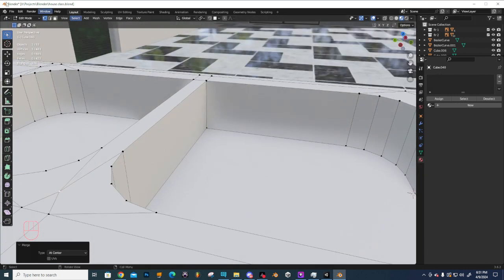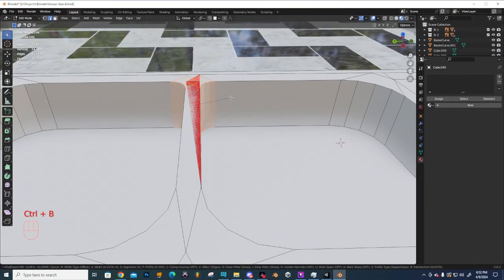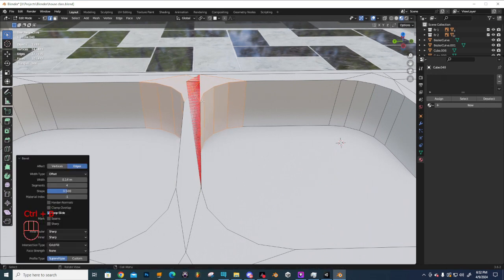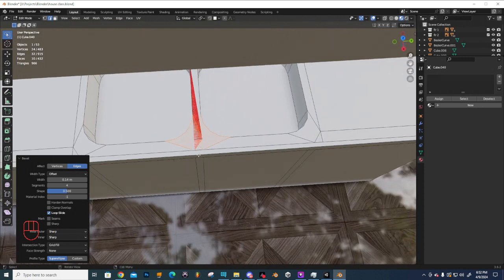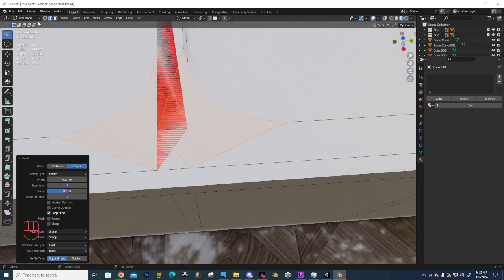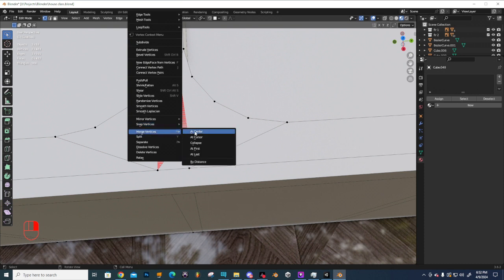Why didn't these bevel? That's all good. I could bevel that from here then. Make sure that's somewhat even. Yeah, that's somewhat even. The same thing goes for here. Grab these two points here and here. Right click, merge at center.